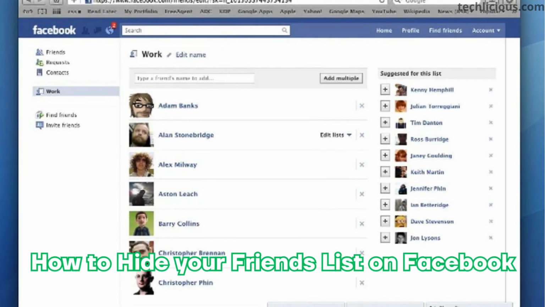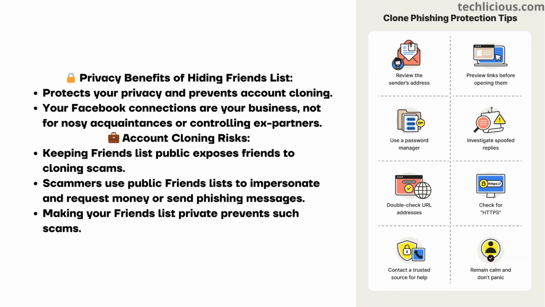How to hide your friends list on Facebook. Privacy benefits of hiding friends list. Protects your privacy and prevents account cloning. Your Facebook connections are your business, not for nosy acquaintances or controlling ex-partners.